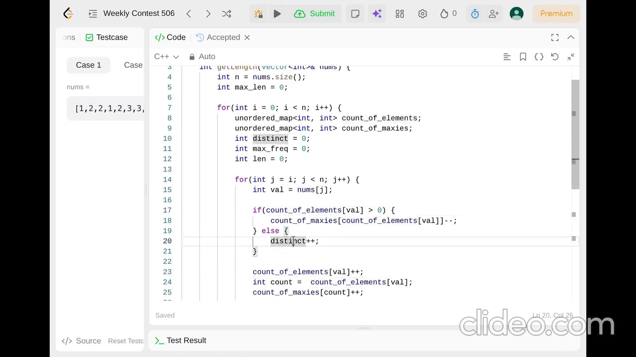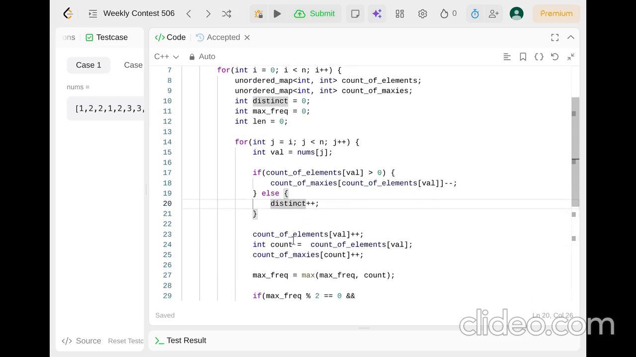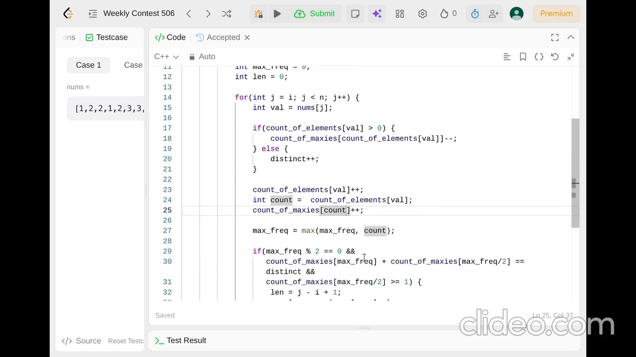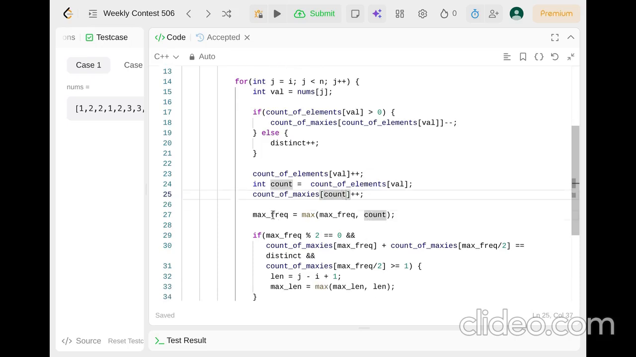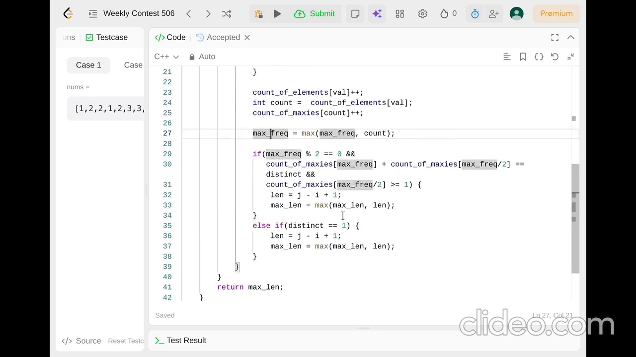Else, this is the very first element, so you do distinct plus plus. After this, you say count of element of val plus plus. Int count equals how many times this element came, and you update your count of maxis by count plus plus. I hope this is also clear to you. We have discussed this in detail. If not, please rewind the video and watch this, because I took my whole energy to explain that part. And max frequency will be the maximum of the values till now.